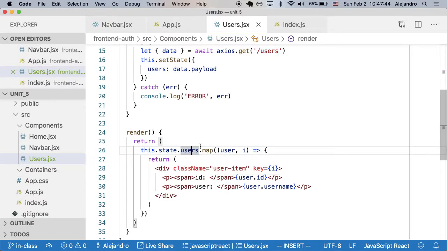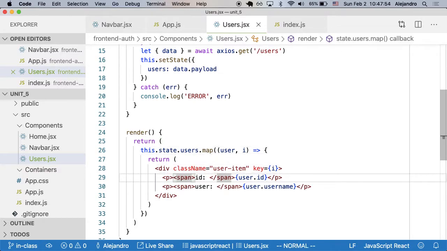So in here, we're mapping over the users, and for each user, creating one of these divs. In fact, let's simplify this. Instead of being in 2 p tags, I'm just going to do it like this. Remove this span from here, all in one.